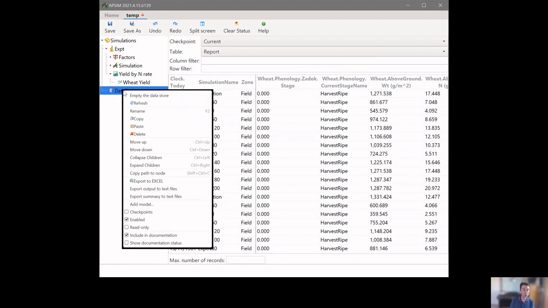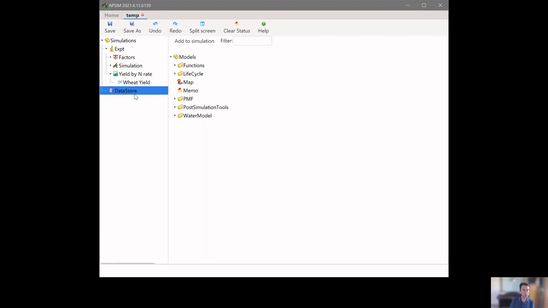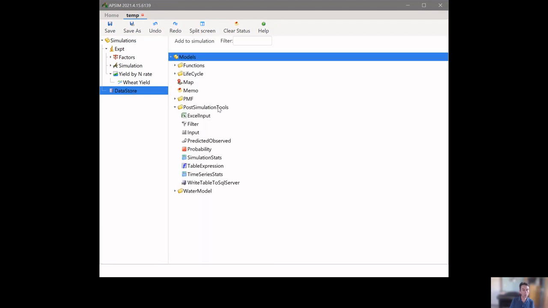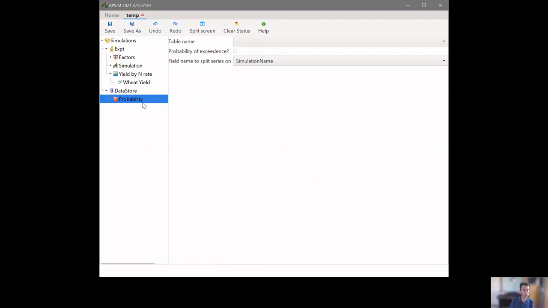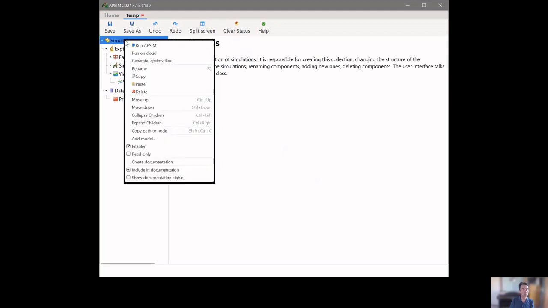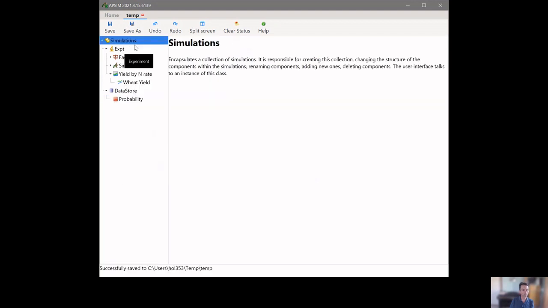You can right-click on this data store and add various post-simulation tools. Once again, through Add Model, in the Post-Simulation Tools folder, we can see there's a probability component, which we double-click, so we add that. So we want to tell it to summarize the report table. We want a probability of exceedance, and I'm quite happy for it to split on simulation name, so we get a different probability distribution for each simulation name. I just need to rerun that. So I'll right click and go run APSIM again.